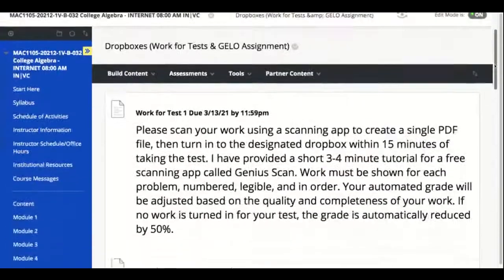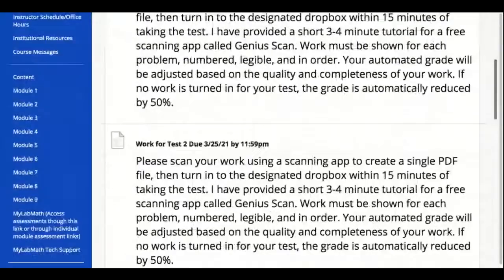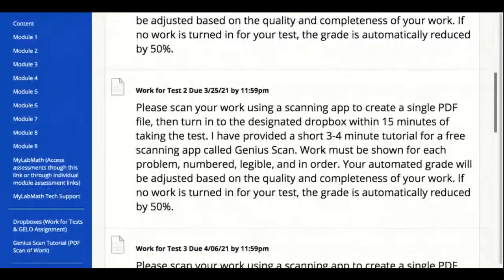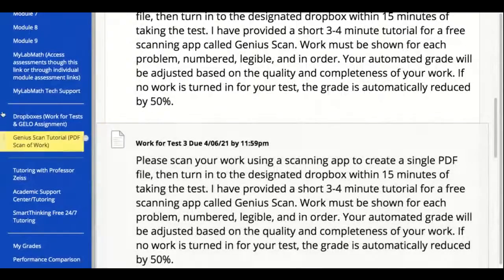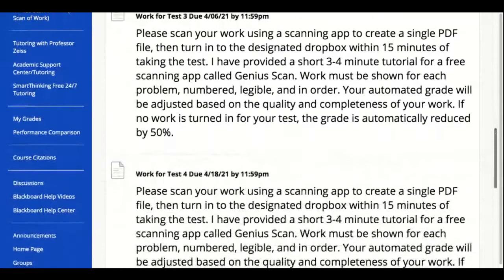Okay, so that'll be coming up this week. It's part of your module 2, where you're going to be taking your first test. The other links here are pretty self-explanatory. This is tech support in case you have any technical issues in MyMathLab, but those get reported to me right away, not only by Pearson, but also by my colleagues who are also teaching many sections of MAC1105.